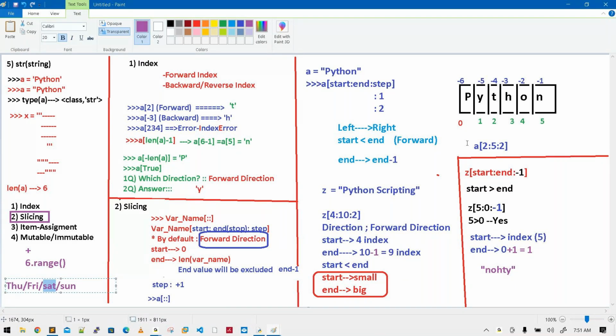We will meet tomorrow, and I will share an assignment related exclusively to slicing options. Thank you.